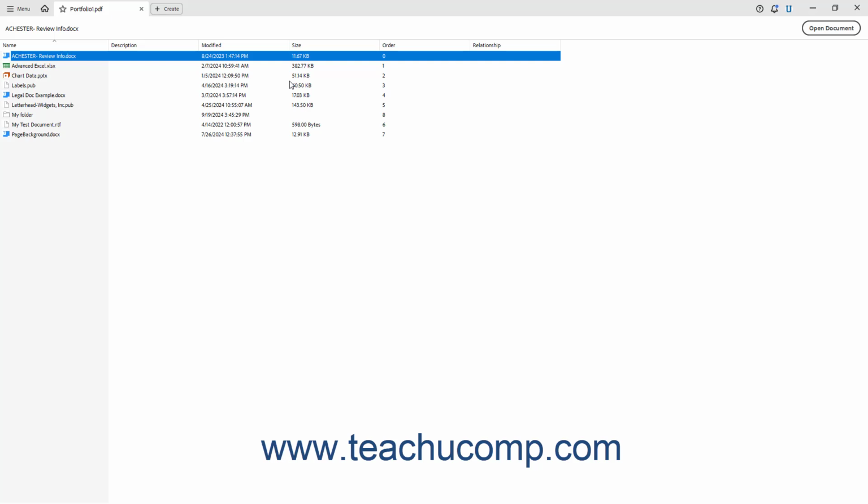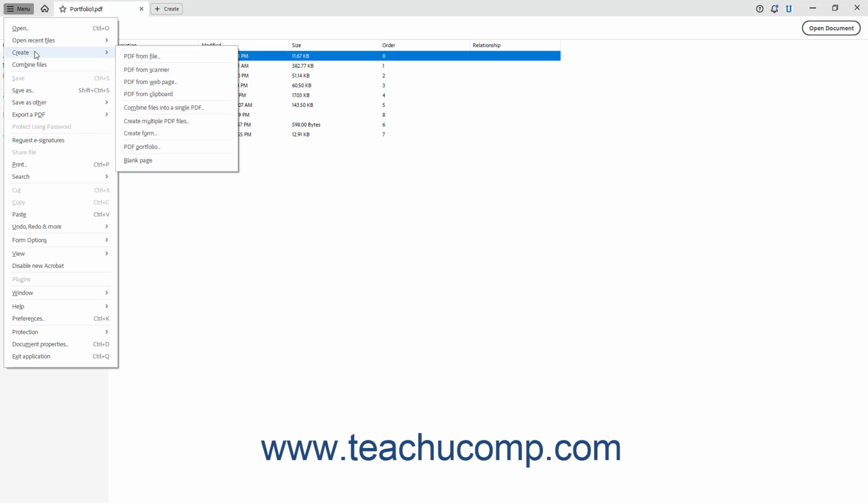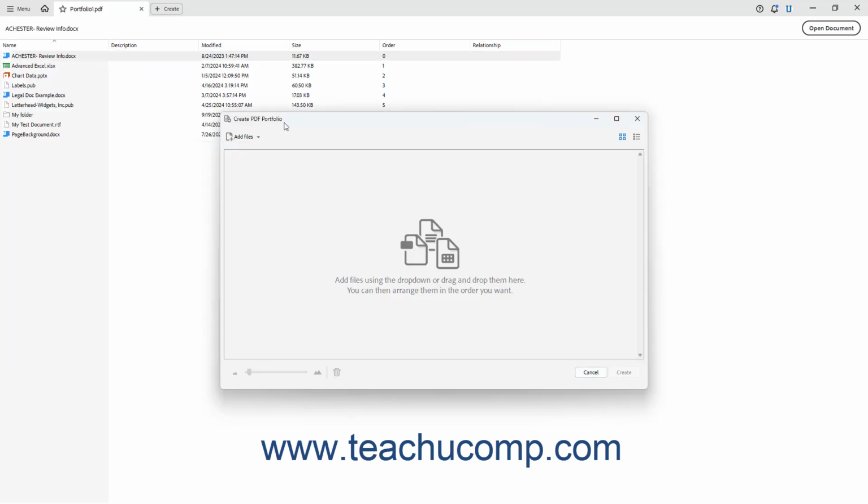To create a PDF portfolio in Acrobat, click the hamburger menu button, roll down to the Create command, and then click the PDF Portfolio command in the side menu that appears to open the Create PDF Portfolio dialog box. Next, use the Add Files dropdown to select the content to add to the portfolio. You can add individual files or all files in a selected folder to the portfolio. You can also add a scanned document, a web page, or content copied to your computer's clipboard.